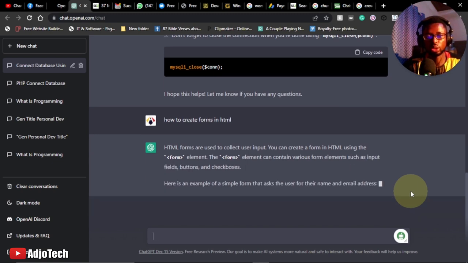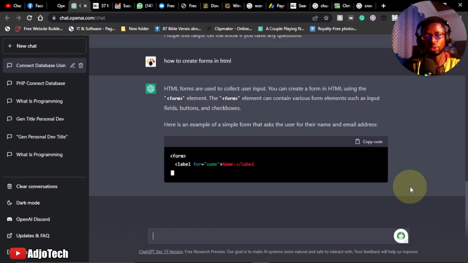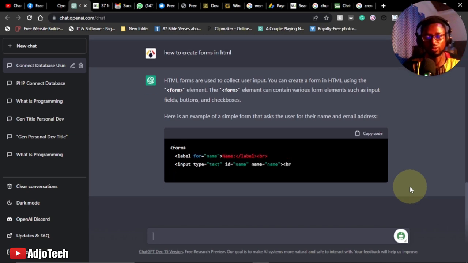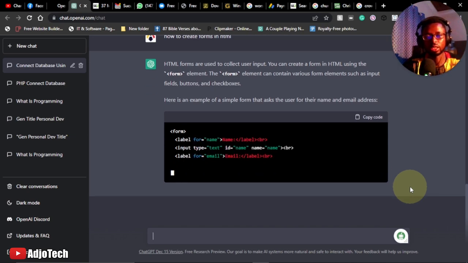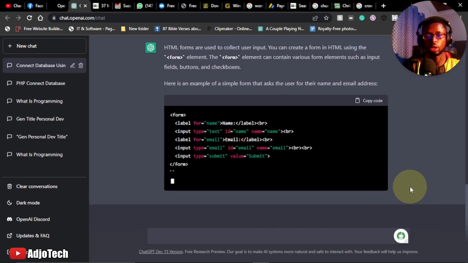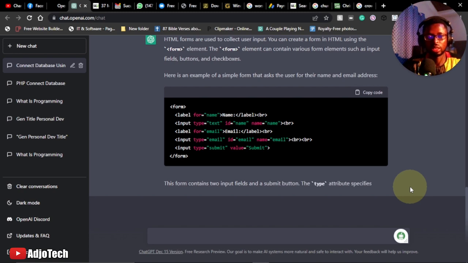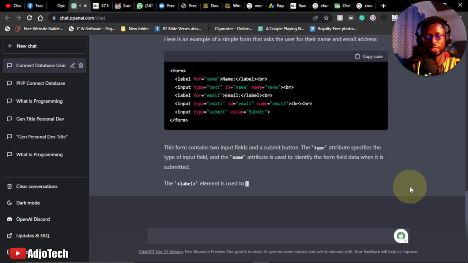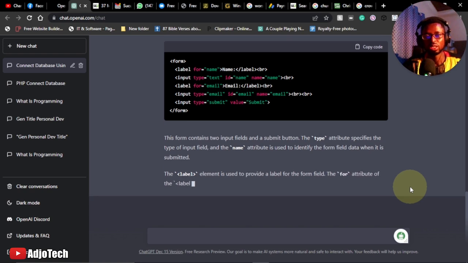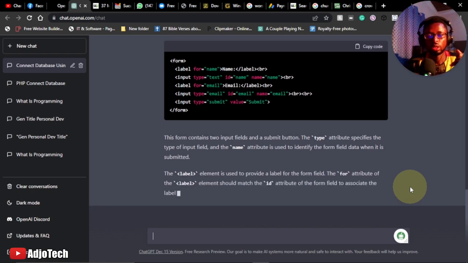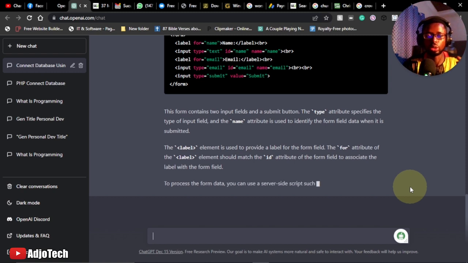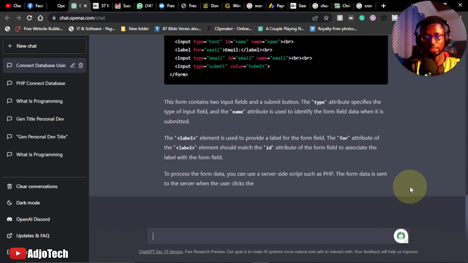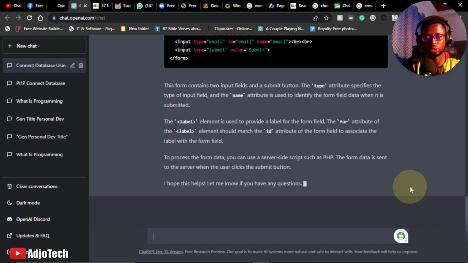Okay, an HTML form is used to collect input. It's actually one of the best things that it's going to give you the explanation first before writing the code. Okay, so use HTML to collect data or input from users. So this is just a simple contact form or whatever form you want to create. ChatGPT is going to do that for you. So how to print something in Python, you don't know how to do that, you can easily ask ChatGPT to do that for you. So this is going to be very, very easy.